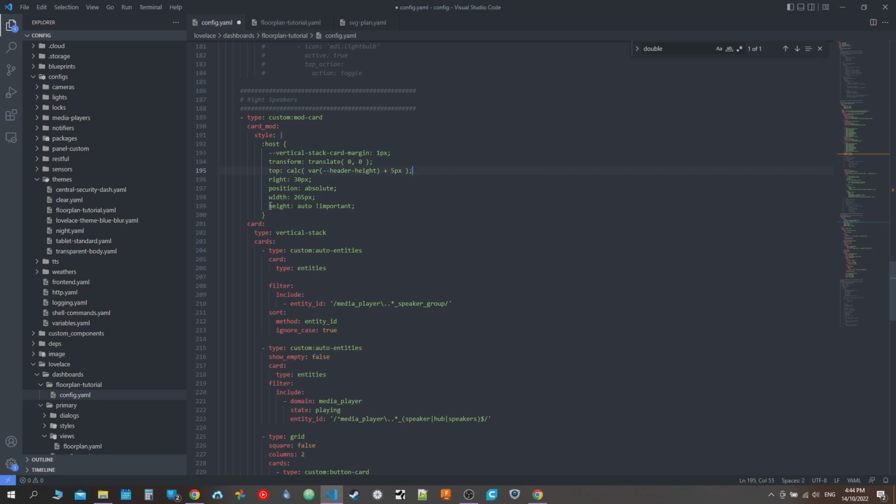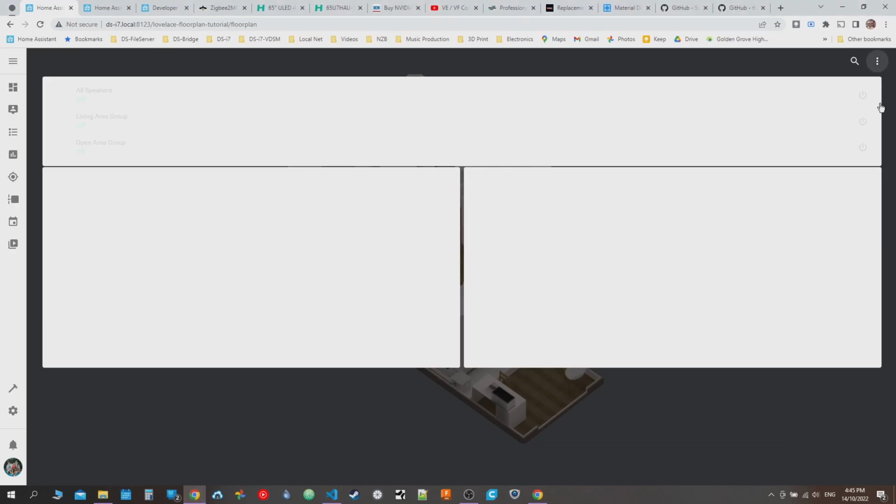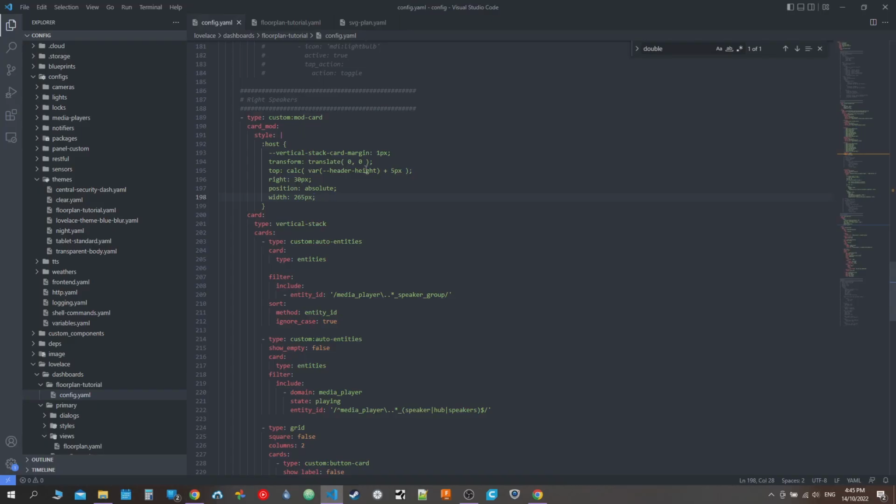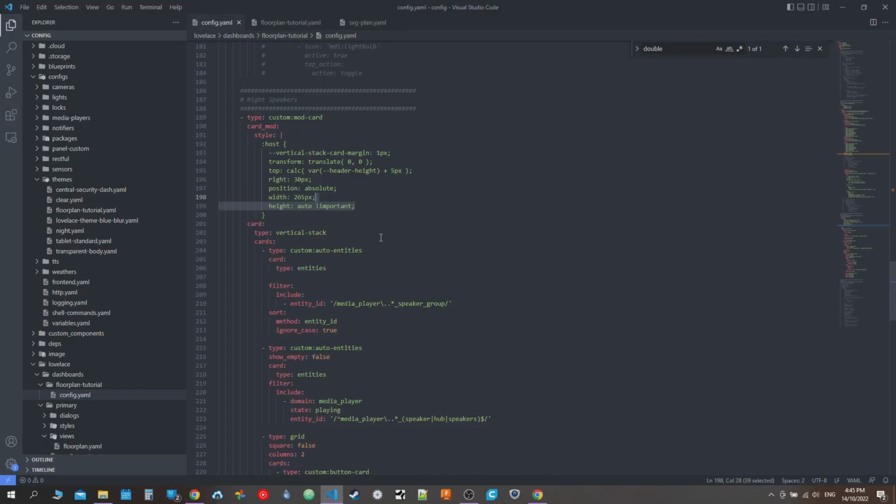Now we do height, auto, important. I'm not too sure why I did auto important, but I think it might be for this reason. I'm not too sure, but fail safe maybe. I'll leave it there just in case.